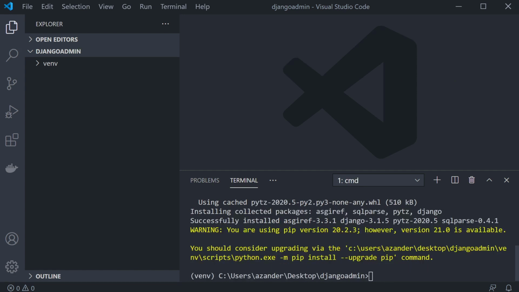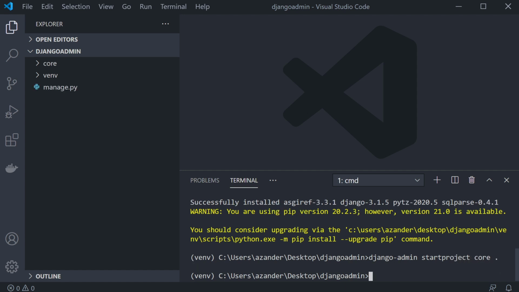Next up is a new project. So let's go ahead and create a new project: django-admin, and then startproject. We're going to call this, as per normal, core. Don't forget the space and the dot at the end there. That will make the folder inside of this folder here. So that's what we're going to need to start off with.